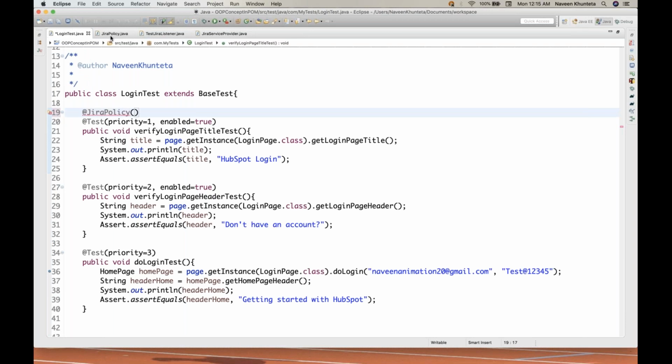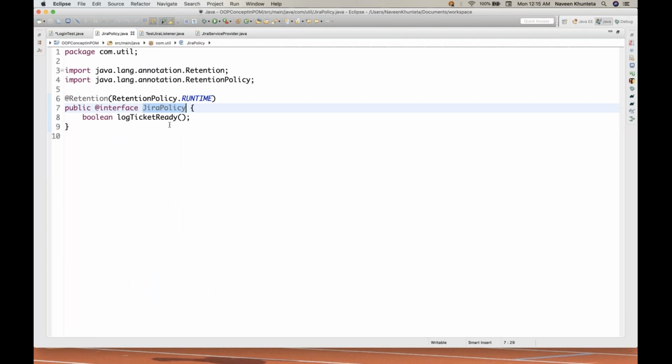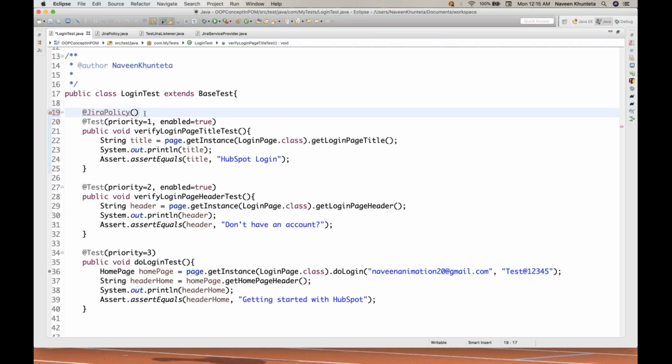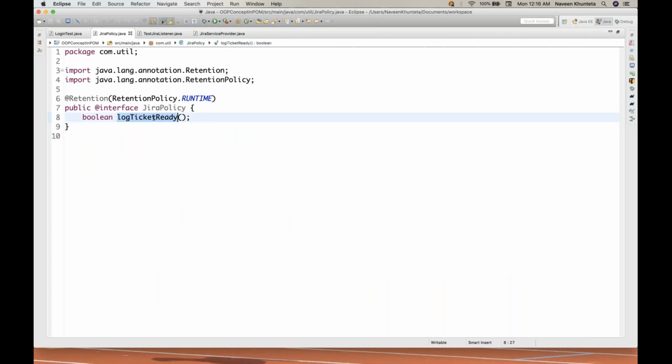JiraPolicy on the basis of what? JiraPolicy on the basis of whether the log ticket is ready or not, right? So what we will do, let me say logTicketReady is equal to true, something like this, you can use it. So the moment you write logTicketReady equal to true, the JiraPolicy interface that we have created will return true.